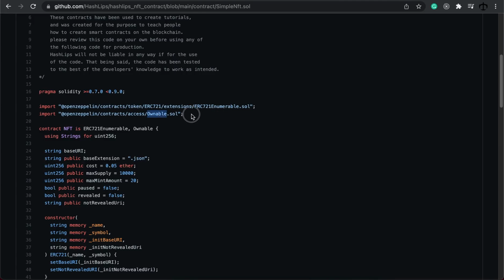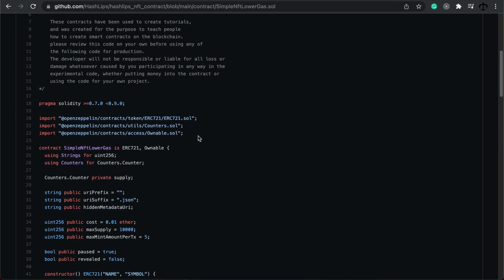have the Ownable from OpenZeppelin. This is the one that causes the gas to be quite high. Now, what we've done in the new contract is we took it out altogether.